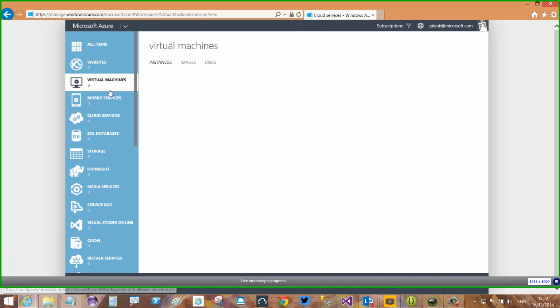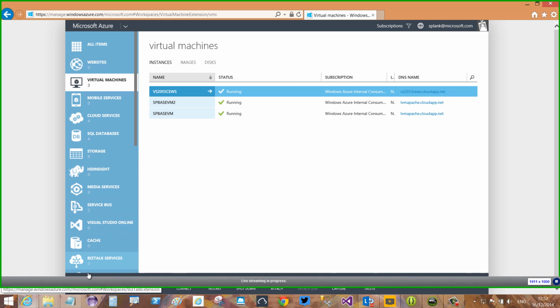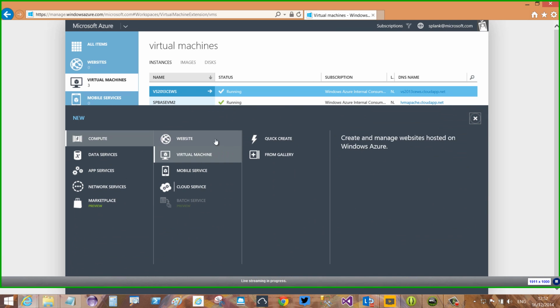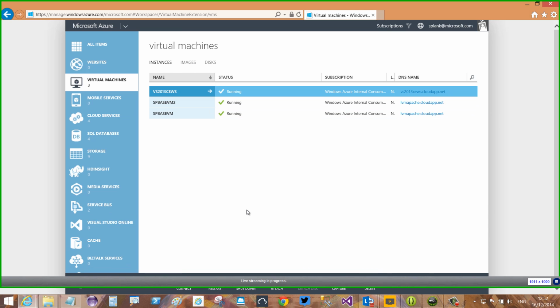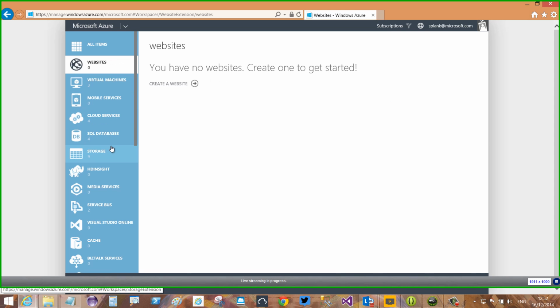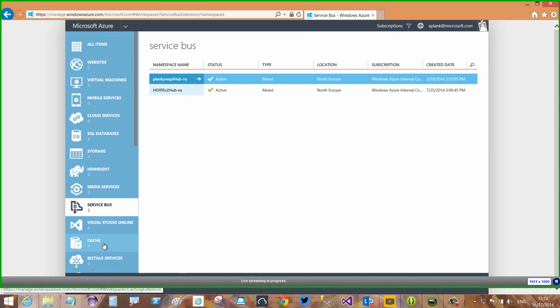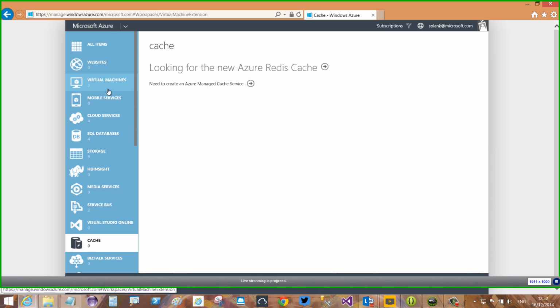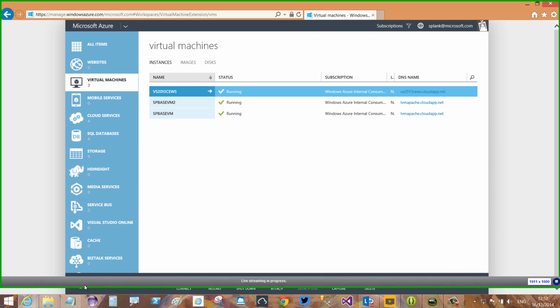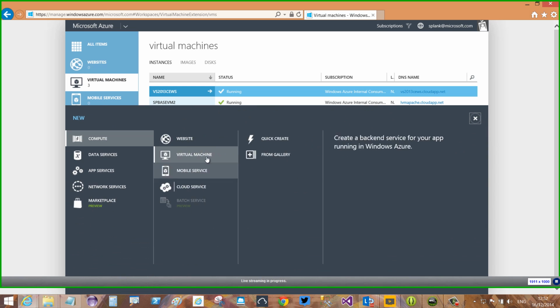Right, so I go here and I say new virtual machine. Sorry, what I should just explain before we go in. This is the Azure Management Portal. So you log into this portal and you can manage virtual machines, websites, storage, SQL databases, service bus, cache, and so on. I'm going to do virtual machines. So I log into this and I say new virtual machine.